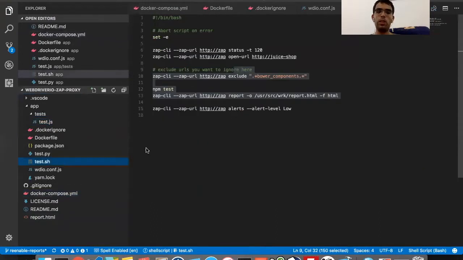Let's take a look at this shell script. This is what actually runs the test. So this line runs the automation test, and the other lines control Zap.